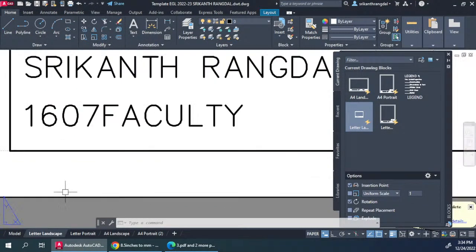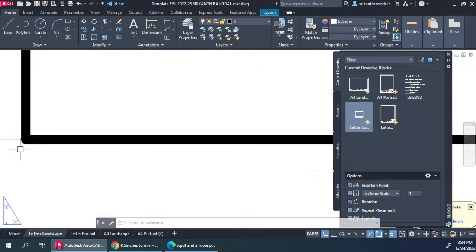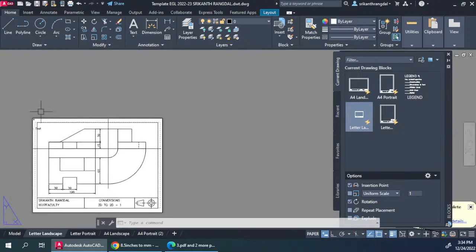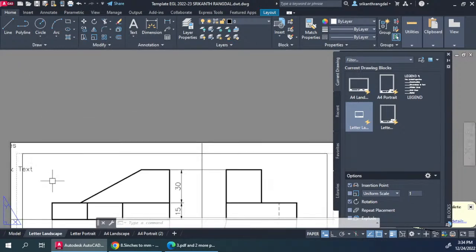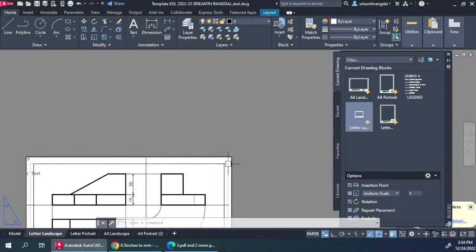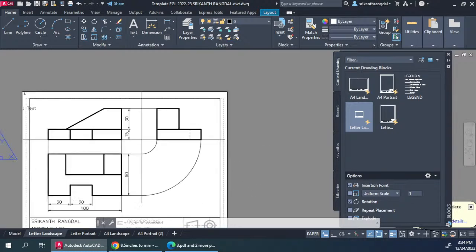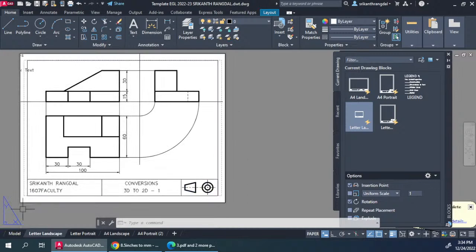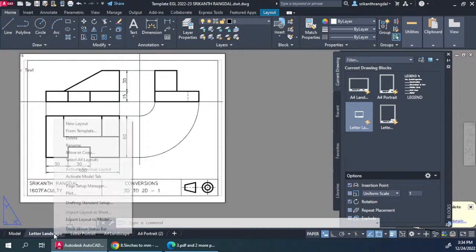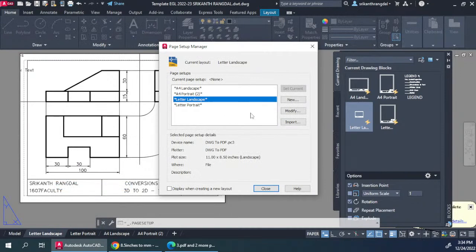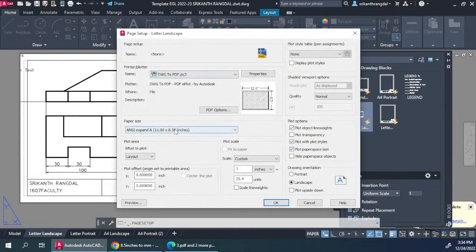What changes we need to make? So I guess this line is slightly below, or when you look at it from far end, you can see these dotted lines are appearing a little above, whereas here it's not appearing that way. So it probably has something to do with this. Or we could select page setup manager, modify this.